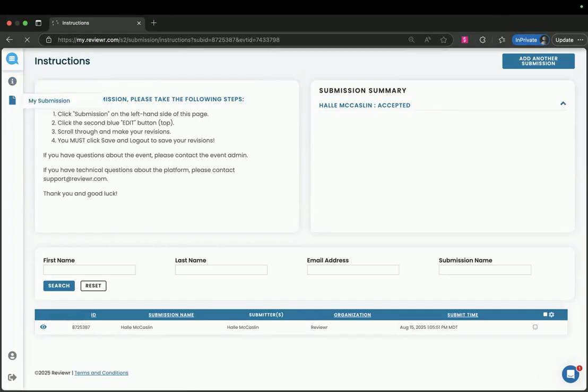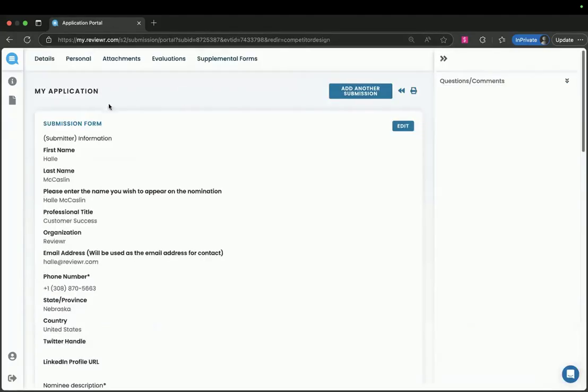Give that a second to load. We'll see if it'll load. If not, we can just kind of move through that. What's that? Yep, there it is.